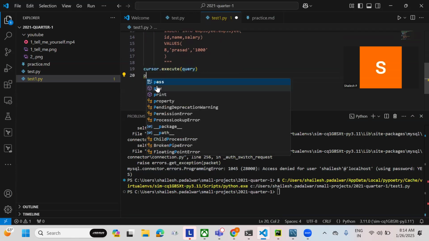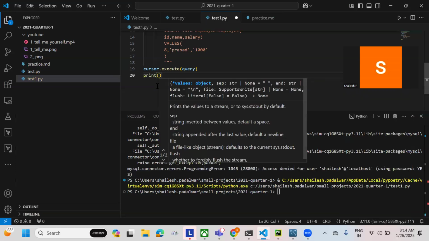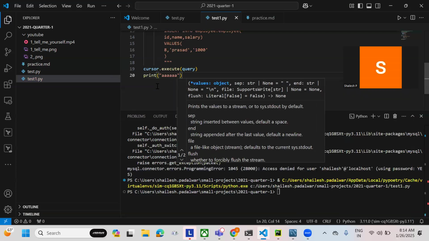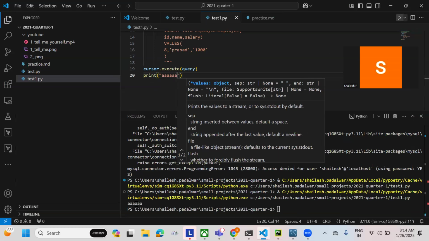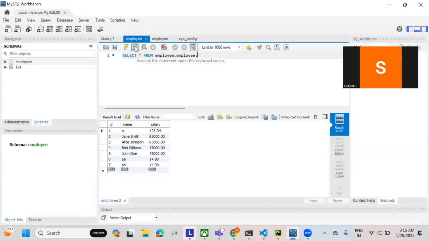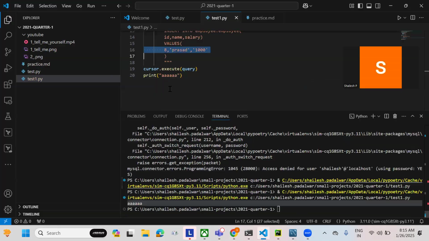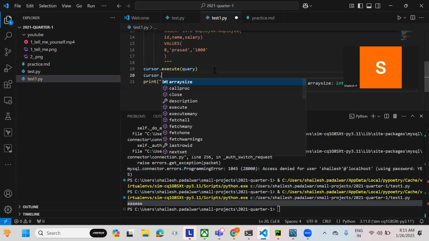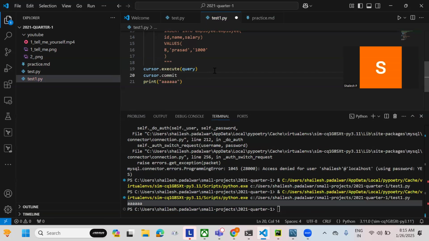I will add here a print statement, AAA. We will see whether it prints AAA or not, which means this flow is correct. We will check whether the data is created or not. 7 is available, but 8 is not created. Why is 8 not created? This is one of the important questions. We need to do a commit. If you are not doing the commit, it will not save in the database. The commit function is useful to save the changes.